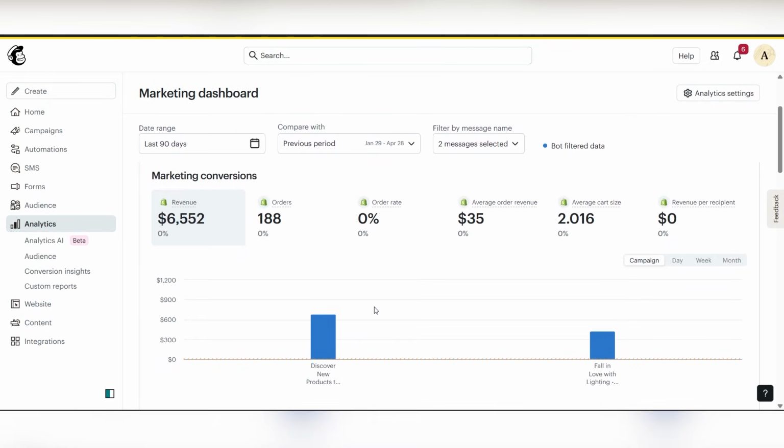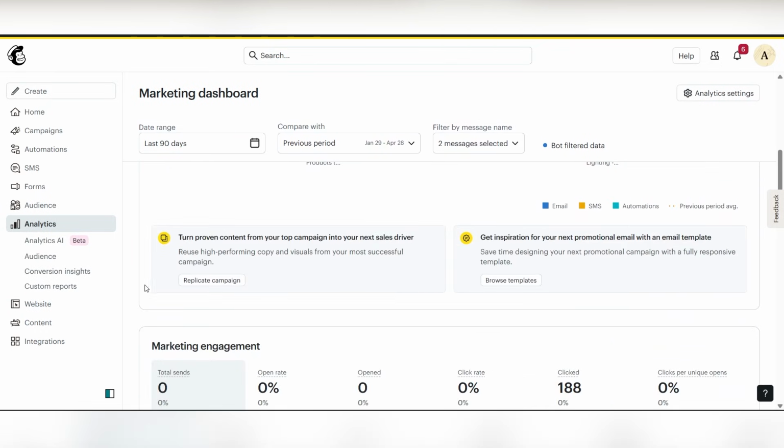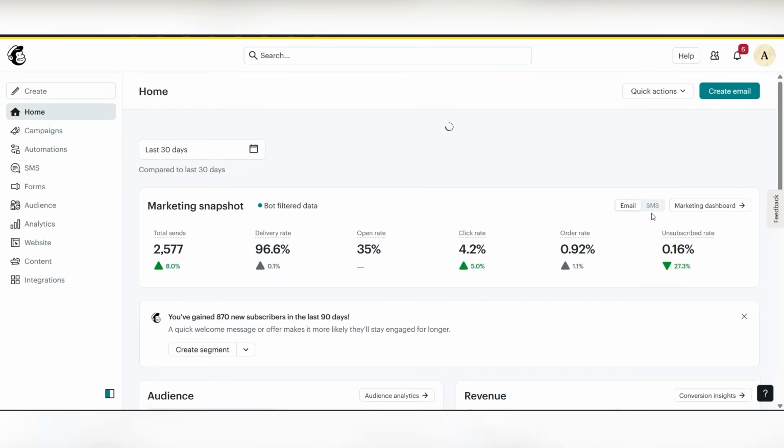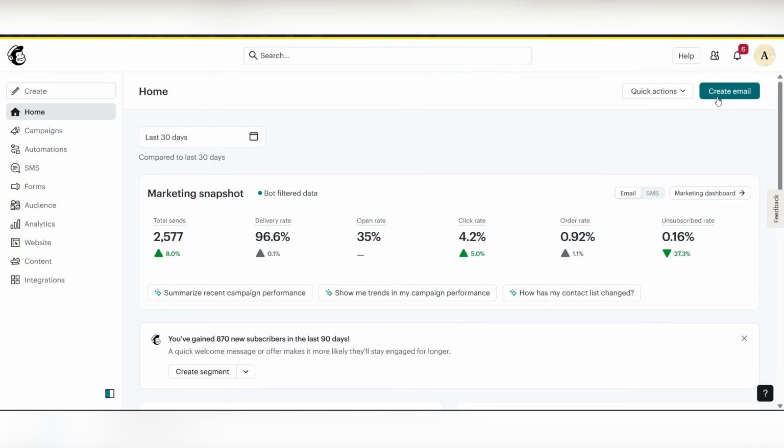Depending on your plan, you'll also see sections for automations, forms, and other marketing tools that help you grow your audience and engage with subscribers. At the top of the dashboard, you'll find options to quickly create a new email campaign, search your account, and access your profile and account settings.